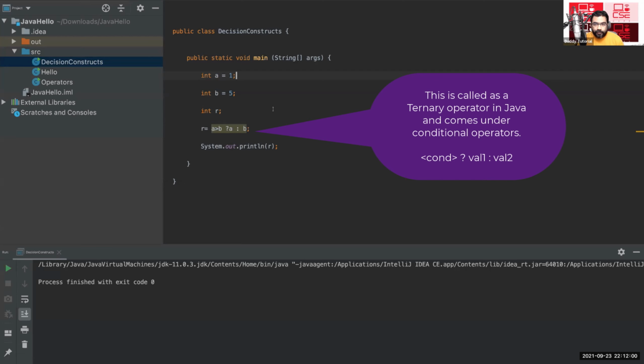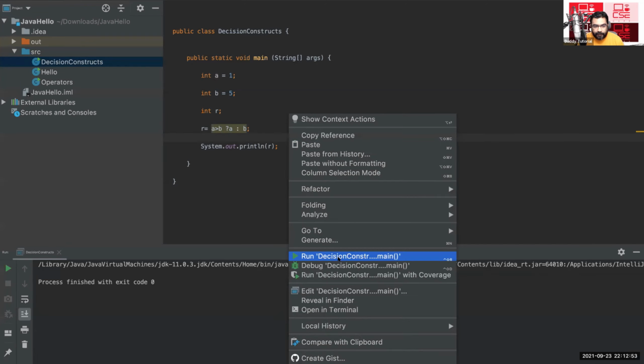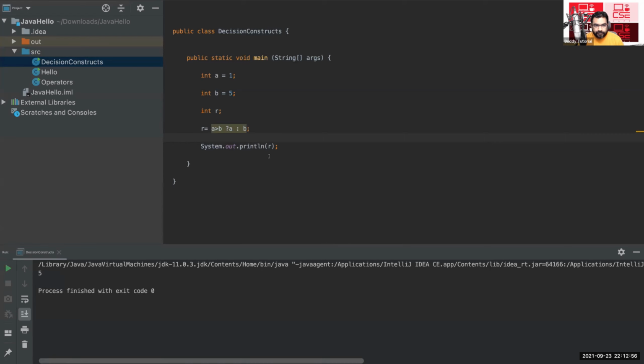So now tell me what is the output of this? First there is a condition A greater than B. If A is greater than B, then the result will be A. If this is false, the result will be B. So is A greater than B? Is this statement true or false? It is false, right? A is not greater than B. So let us see what will happen. The answer is 5 because A is not greater than B. So this will be assigned to R and that will be printed.